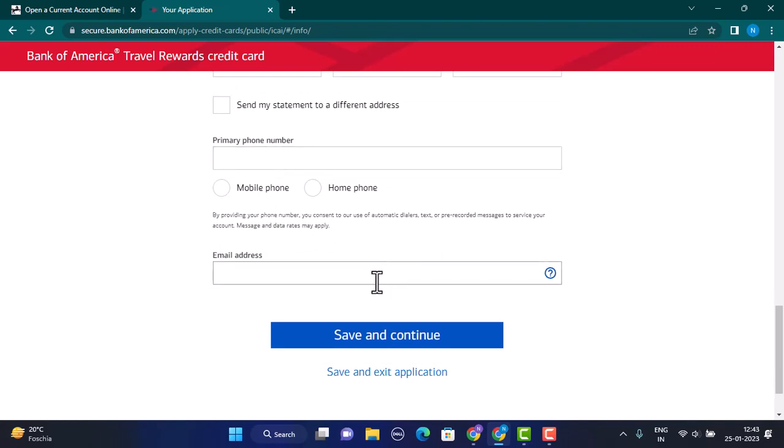And the email is optional. In case you want to add it, you can simply enter the email address, and entering your email will actually help you in a lot of processes. Make sure to enter your email as well, and once you do that, tap on save and continue.